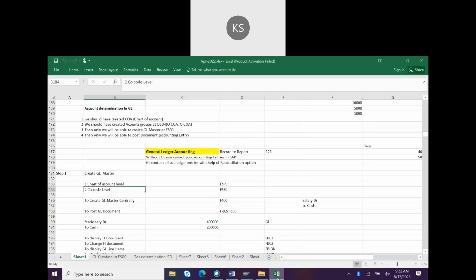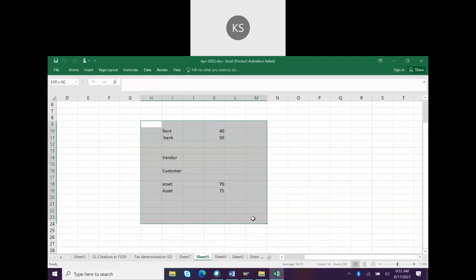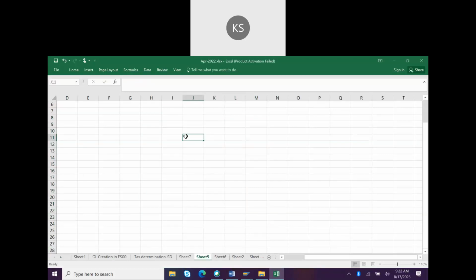First, let us understand why we need to create a GL master. SAP S/4 is implemented for the finance department of any client who wants to maintain their financial transactions in SAP software. For example, if the end user wants to post a rent entry, rent account debit to bank. During your schooling or college, you used to just mention rent account debit to bank. But in SAP, you no longer do it like this.